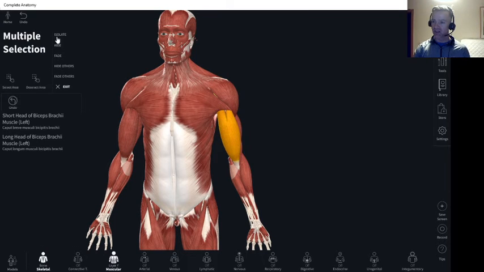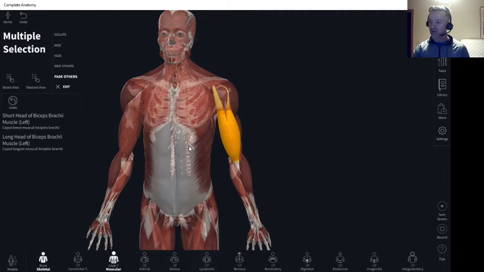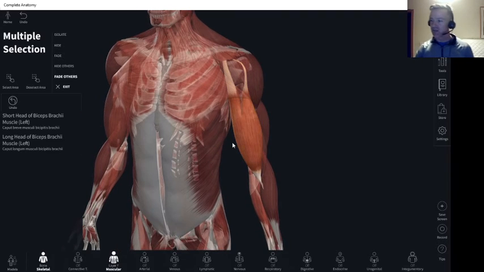So if I, no, not fade that, sorry, I want to fade the others. What we see there is we've got this muscle that lies on the anterior surface of the upper arm. It splits into 2, and it originates up on your scapula. We'll look at that in a little bit more detail. Then there's the belly of the muscle lying on the top of your arm. It crosses the elbow joint and it inserts onto your forearm below the elbow.